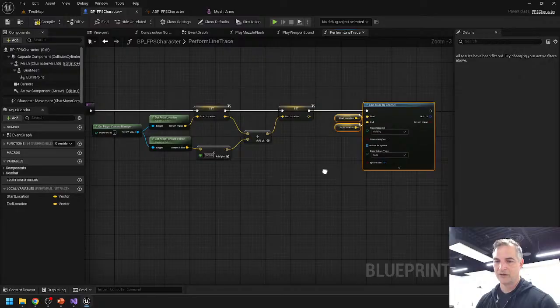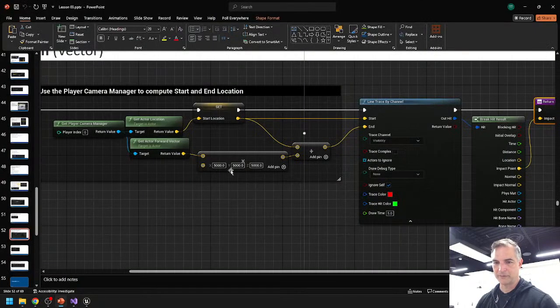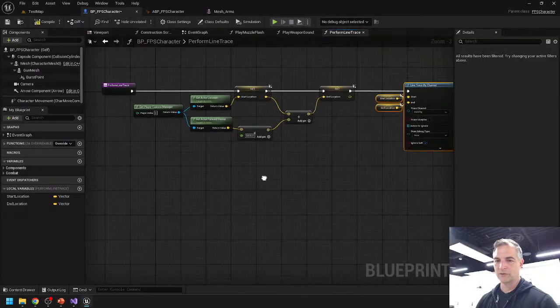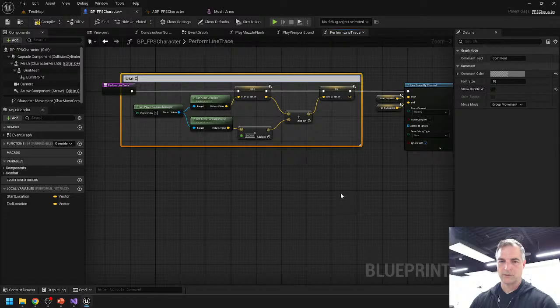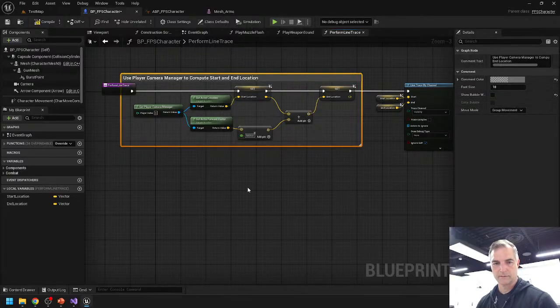And here, I can kind of comment stuff. Like I put a comment here that says, use the player camera manager to compute start and end location. That's okay, let's do that. So grab all these, and I can say, use player camera manager to compute start and end location, which is what we did.